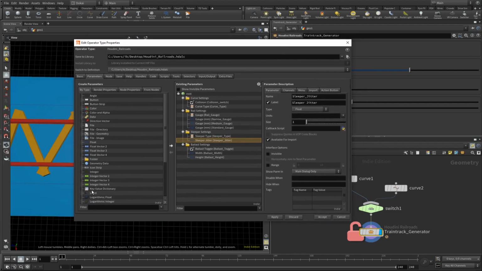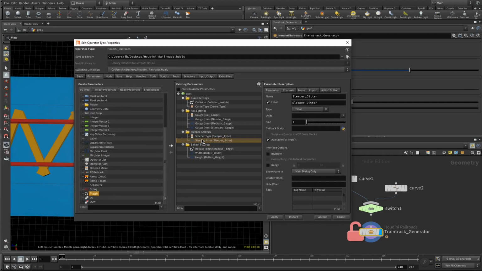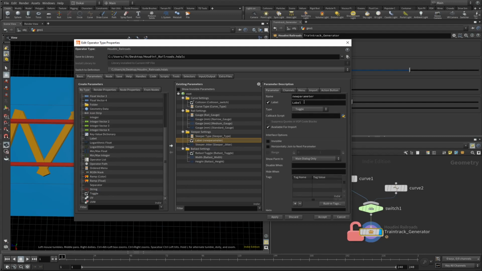And I'm going to create a toggle right in front of it. So we can say, okay, I want this to work or I don't want this to work. So this is going to be our toggle for jittering.